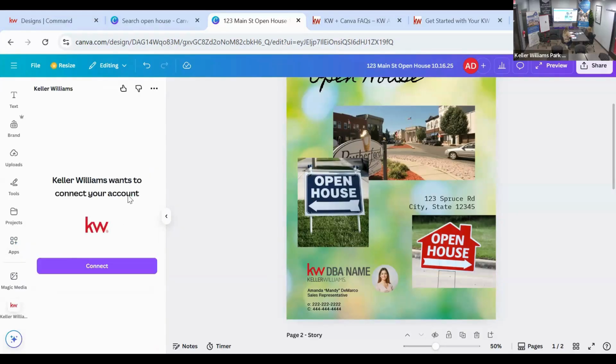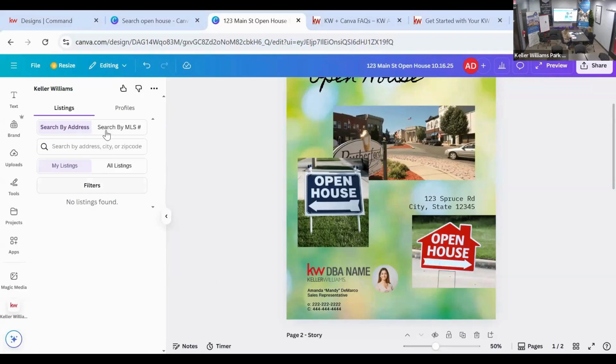It's asking me to connect to my Command account. So I will click connect. I'm going to have to log in. Wait patiently. Now this is just a regular approval. I agree for everything that we do. They're always there. So now when I click on Keller Williams, we're going to see listings and profiles.